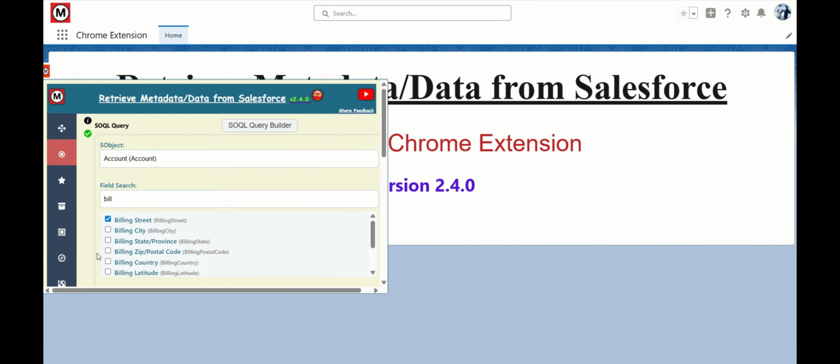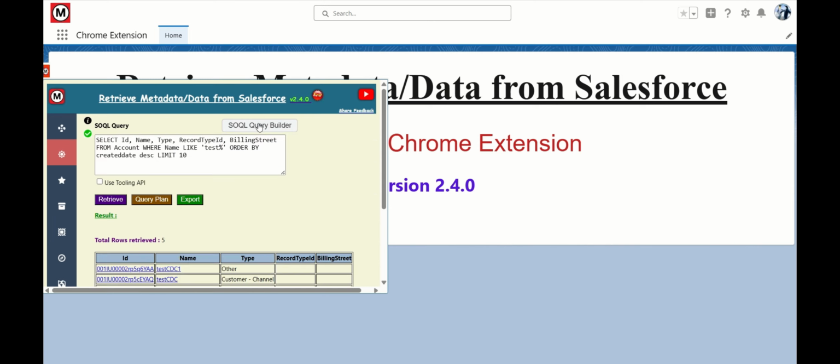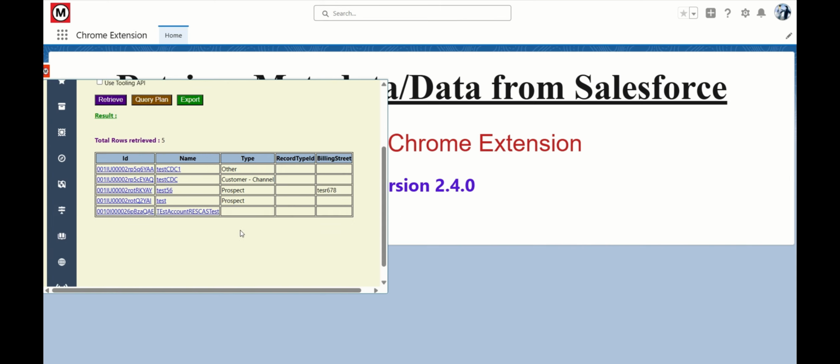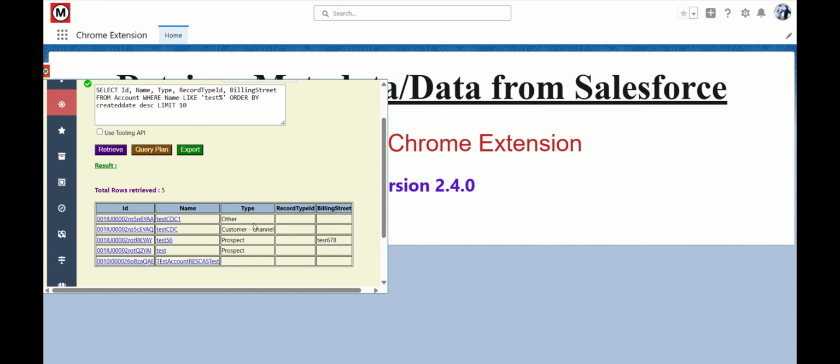So this is very handy, and anytime you can hide this particular SOQL query builder by clicking back on that same button. As you can see, it has been hidden, but I can still see the main query that I have used to retrieve the results from Salesforce. So this is a very interesting feature. So this is the first feature that I have introduced in this particular version.